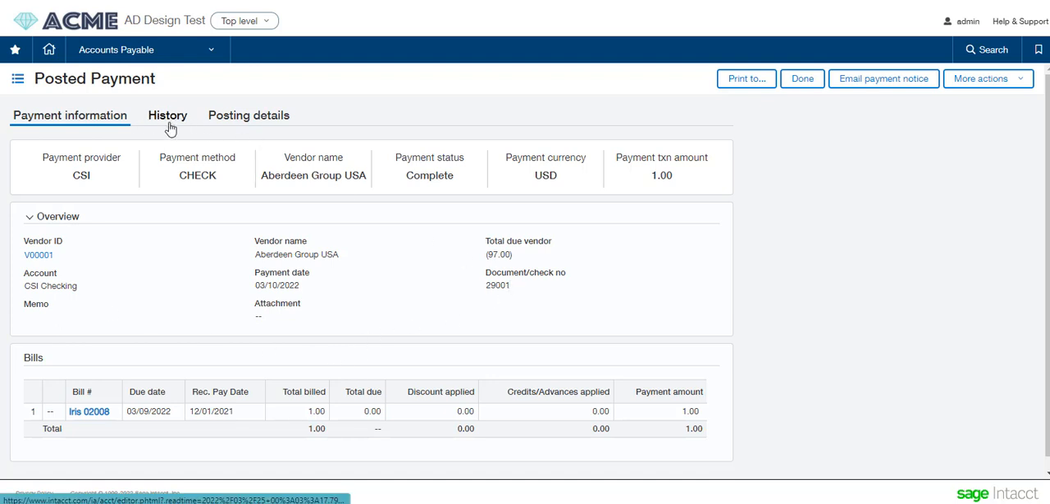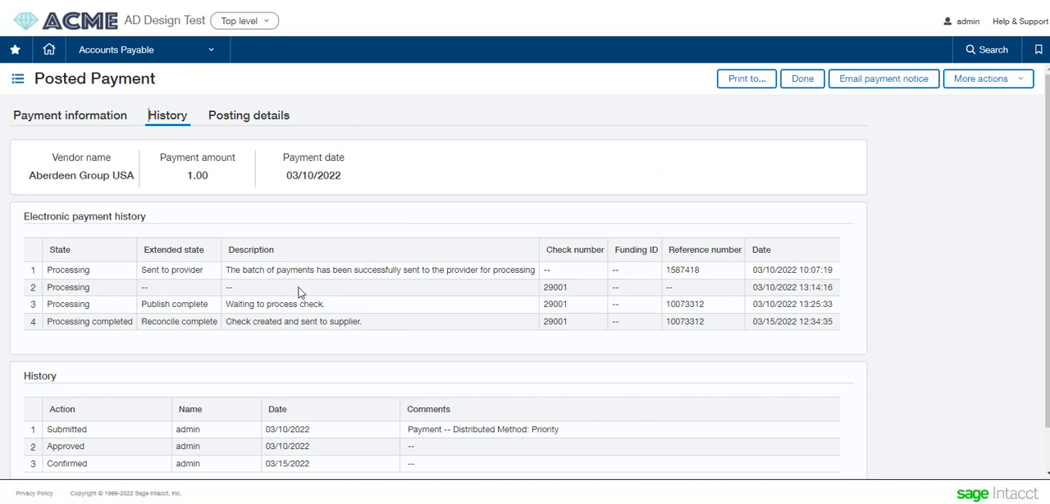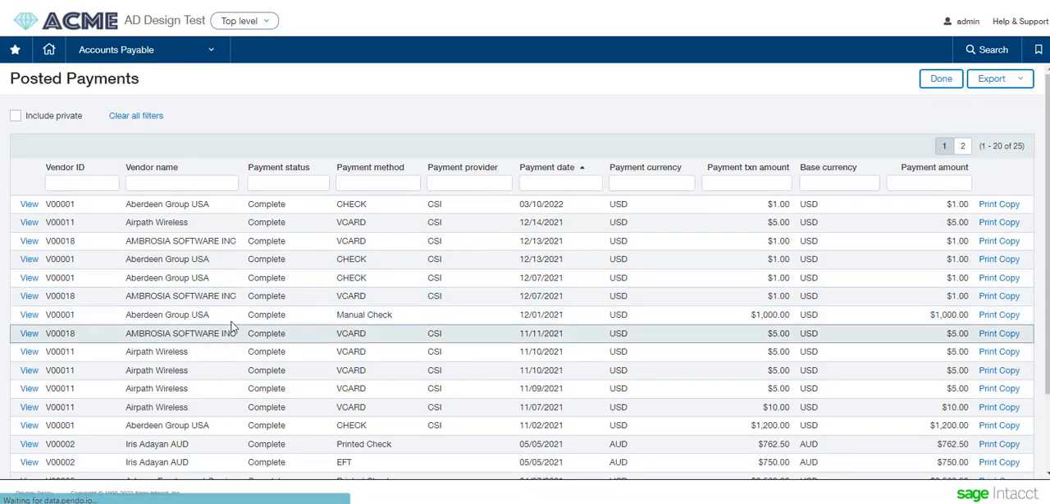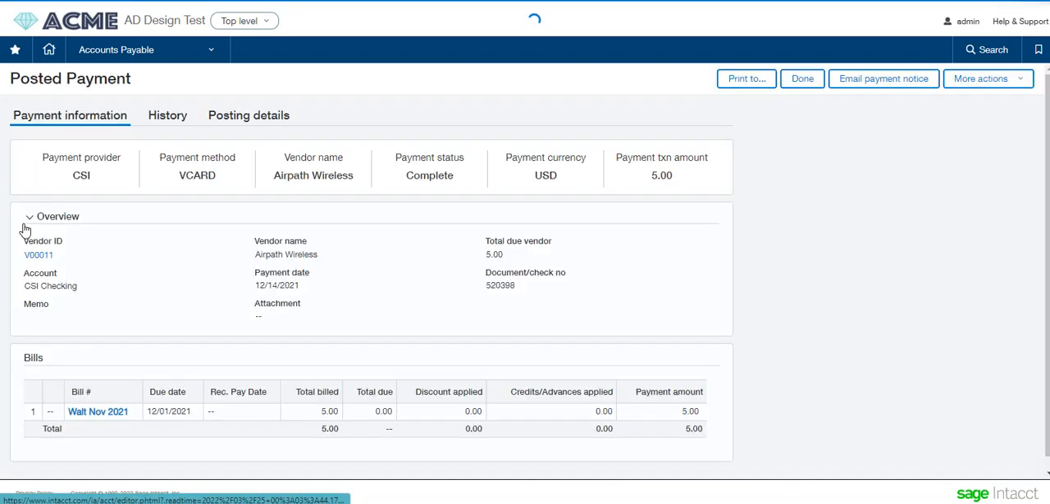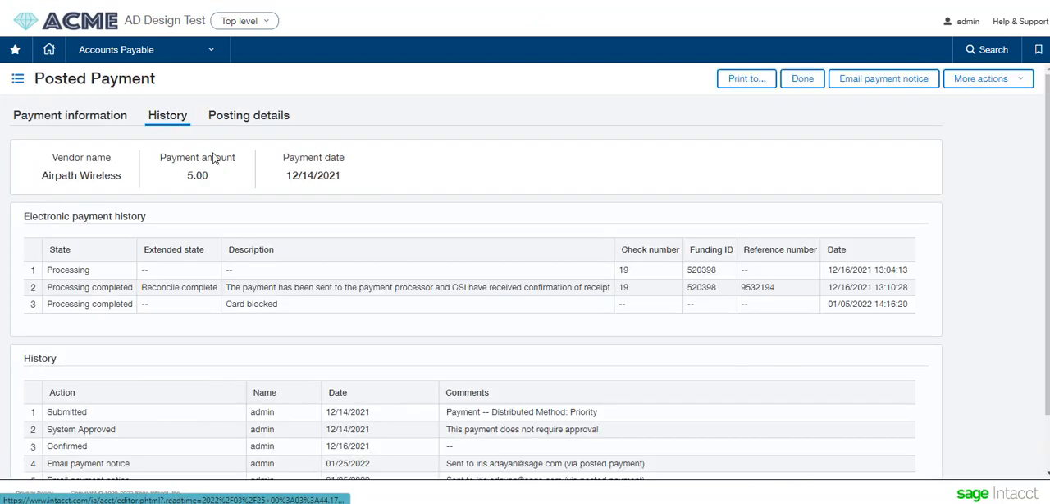And under the History tab, we can see all the history and when the payment went out. If we take a look at a virtual card, we'll see under the History tab that this card is currently blocked. It's expired, so because this card had not been used within the expired amount, it's currently blocked.